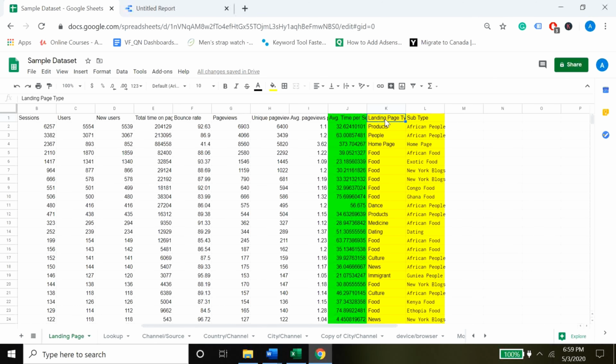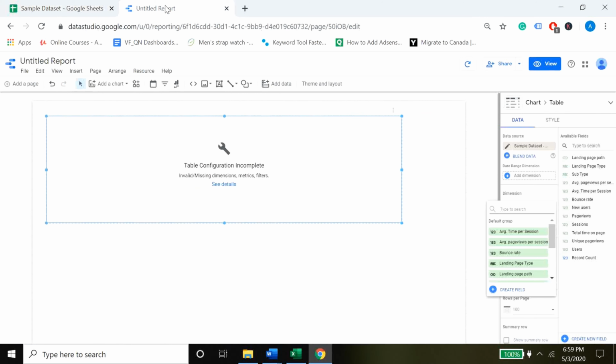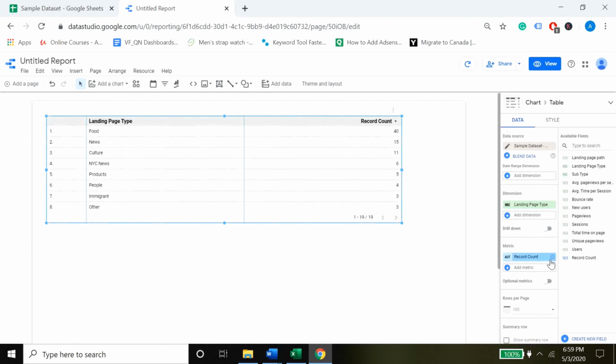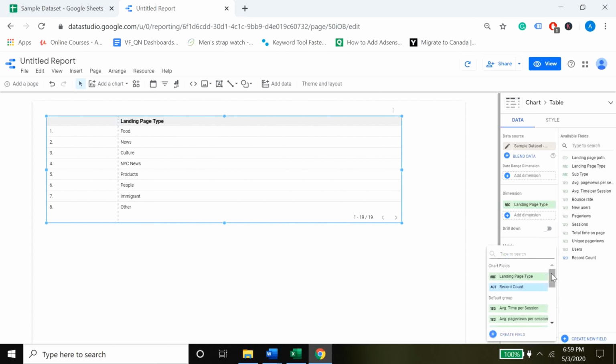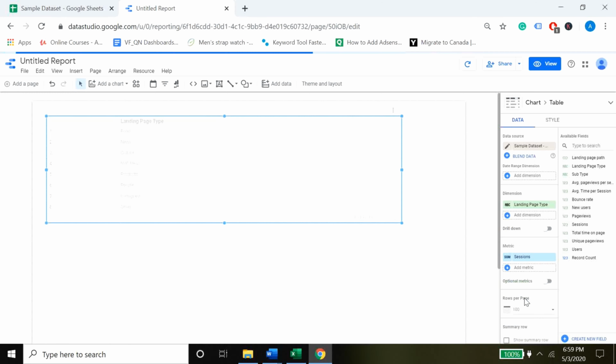In this specific example, I'll be pulling in landing page type as my first dimension. So I go to dimensions, open that up, and click on landing page type. The moment I click on that, I get all my landing page types up here. Now record count can be useful, but for our specific example, I'll be pulling in sessions.